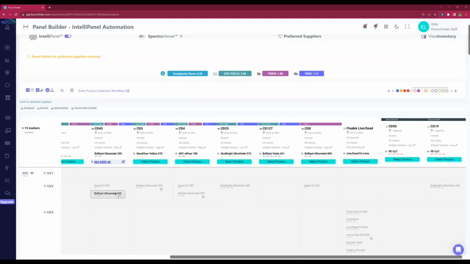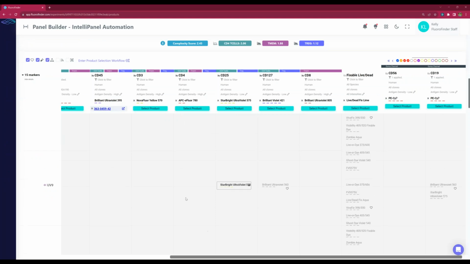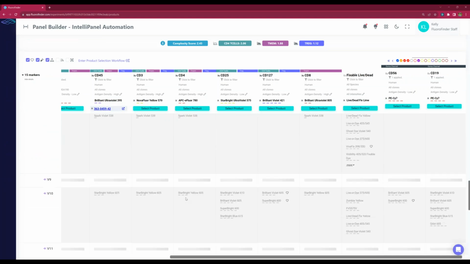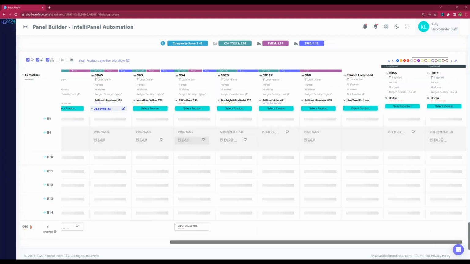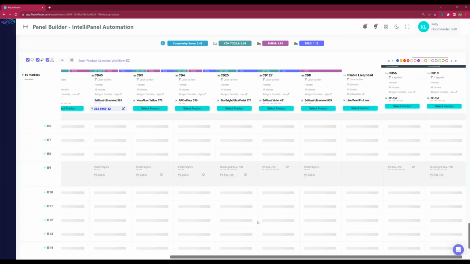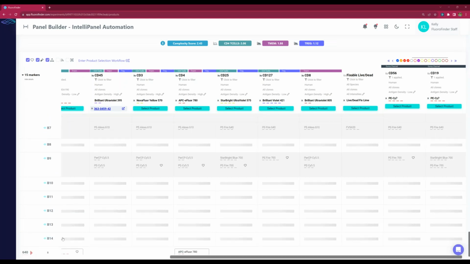The other thing that I want to point out is, say that you wanted Spark UV 387 instead of BUV385. Actually, maybe I'll do it over here. Let's see a good example. Yeah, the APC eFluor 780 is actually a really good example. There's going to be a whole bunch of different fluors that are all going to be CD4 positive. We're going to have to wait for it to load real fast. Oops, I'm going to expand it.